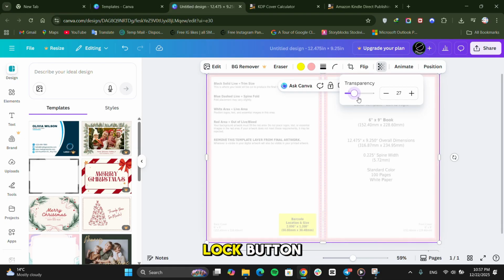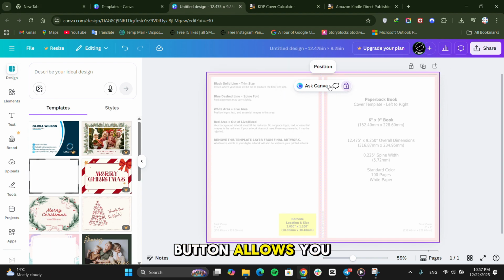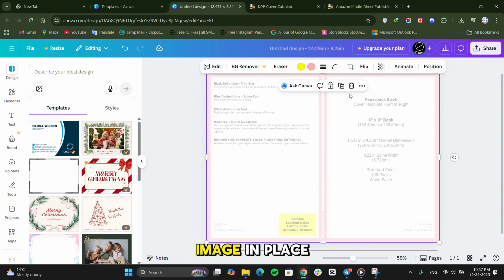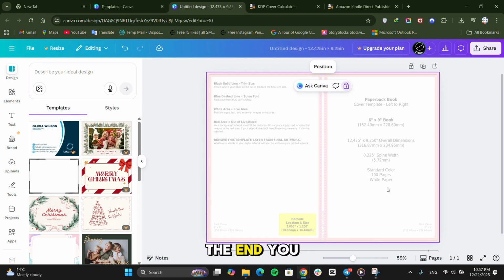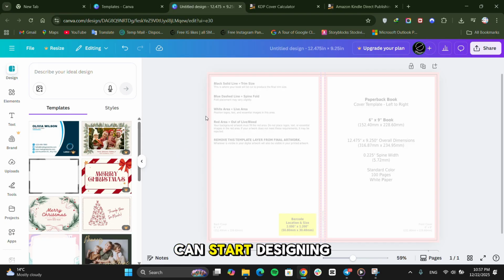And then just click on the lock button. What the lock button allows you to do is that it just keeps this image in place, and you can design on top of it. And then at the end, you can delete this image. With your guide in place, you can start designing.